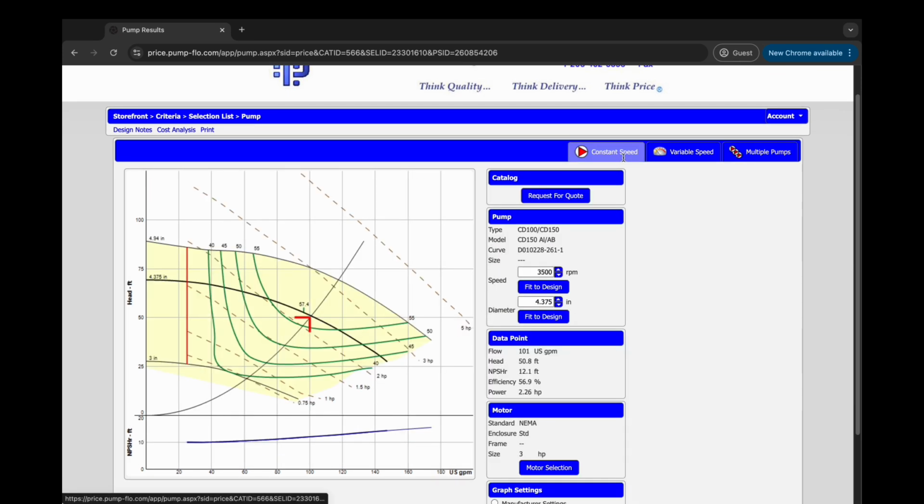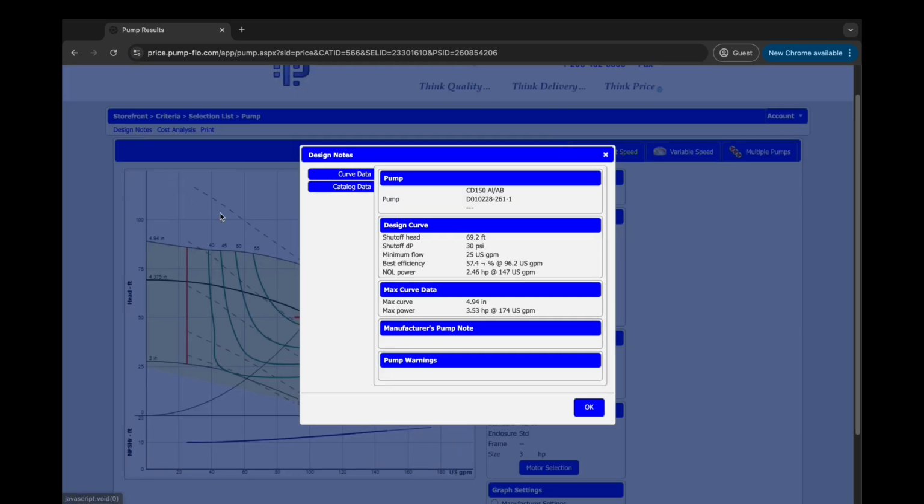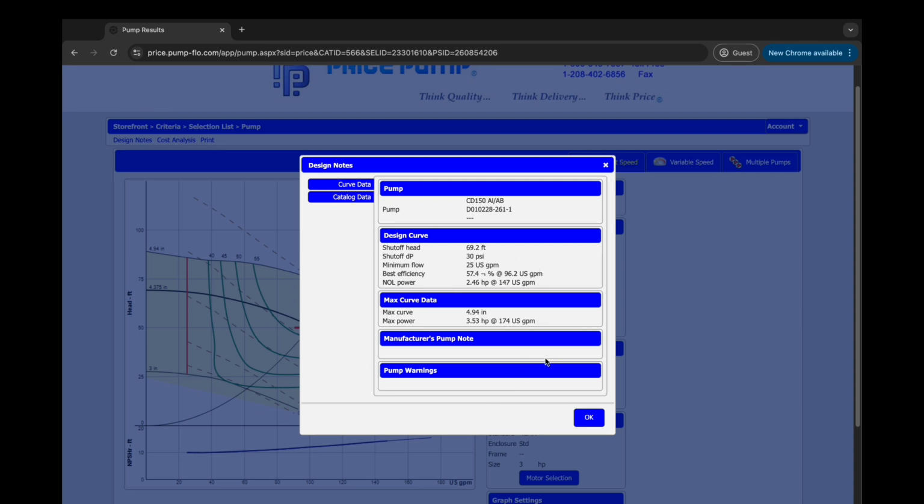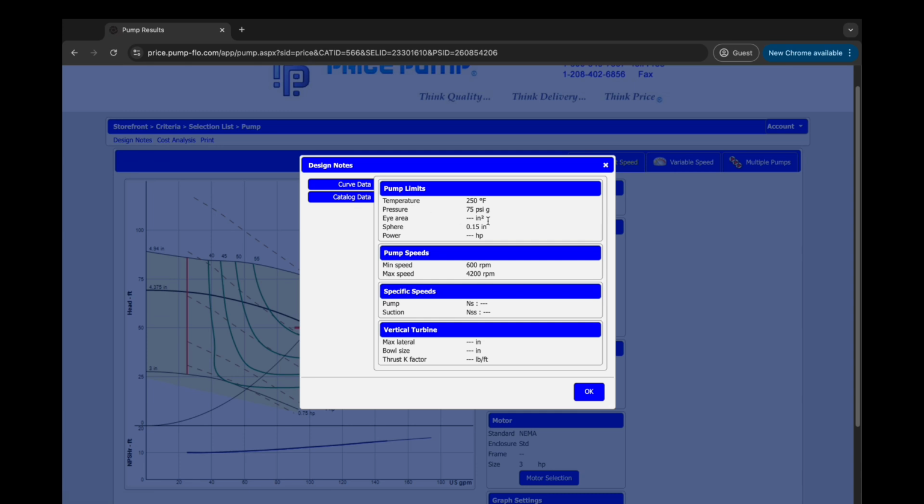Now let's get back to the default screen. I want to highlight the three fields in the top left corner of this page. Design notes show the design parameters and limits of the pumps as well. Here we have curve data and also catalog data, which allows things like temperatures and pressures and all the different limits and specified speeds.